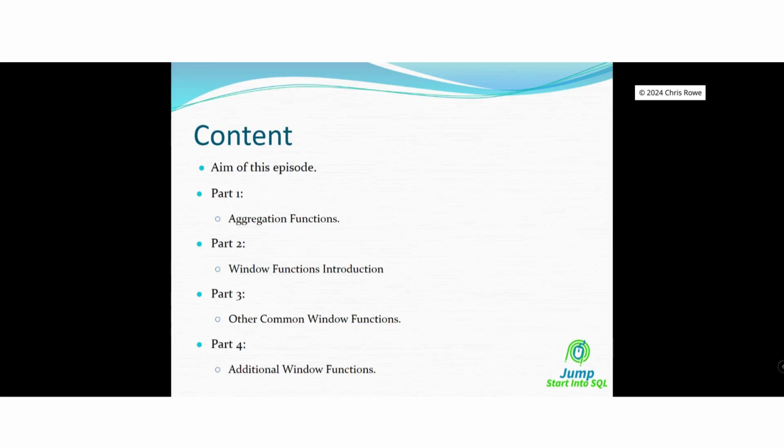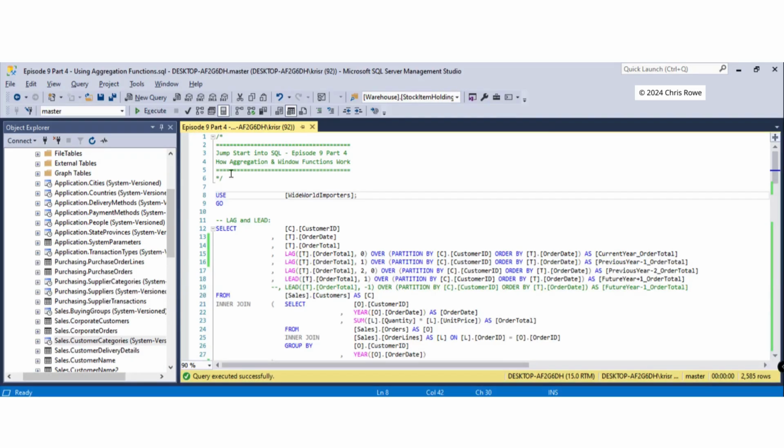Welcome back to episode 9, everyone. We're going into part 4, where we're going to have a look at a couple of other windowed functions that you may come across in your SQL journey. So let's head on in to SQL Server Management Studio then. Okay, let's change that database.